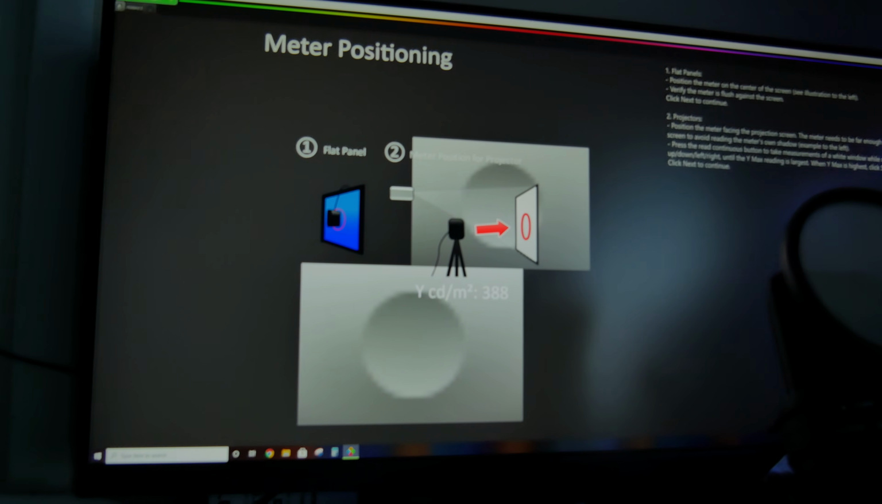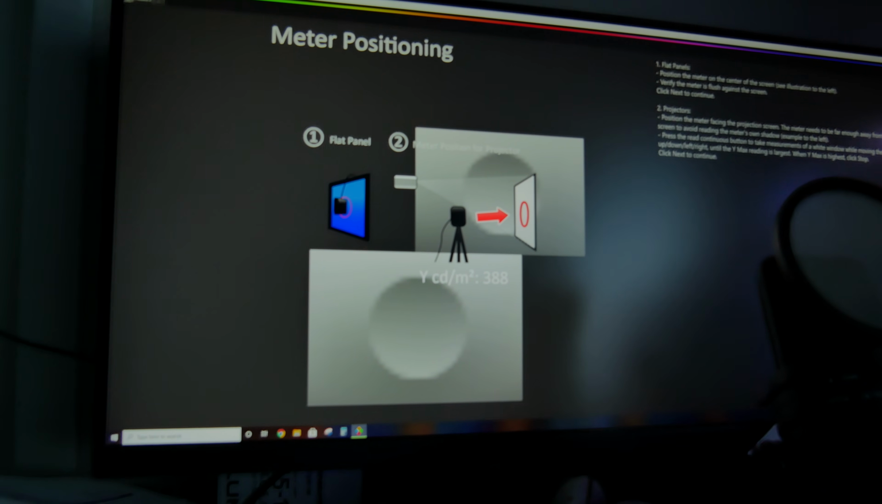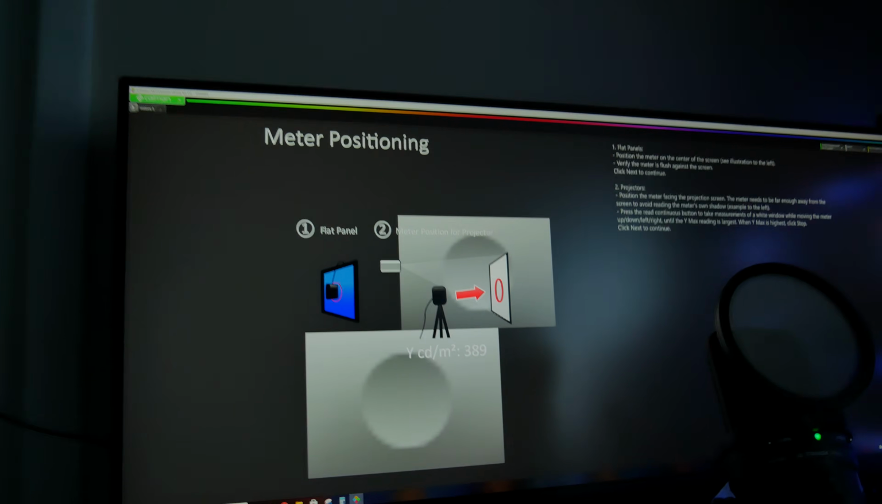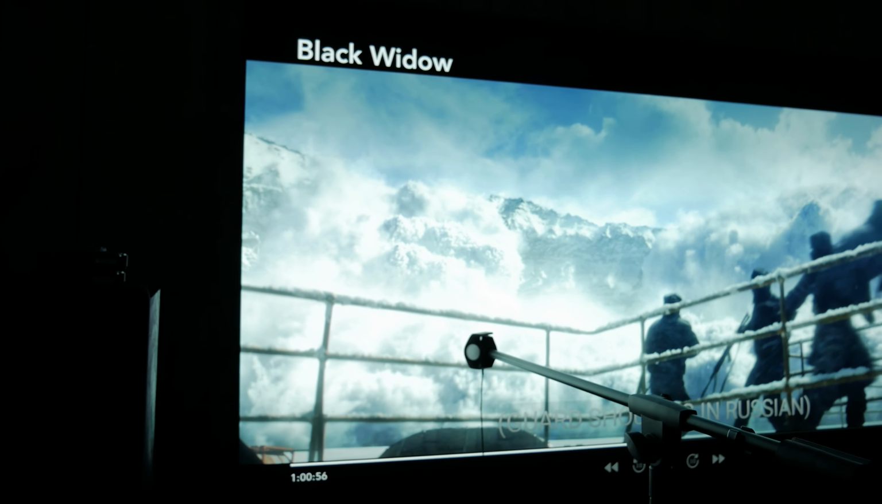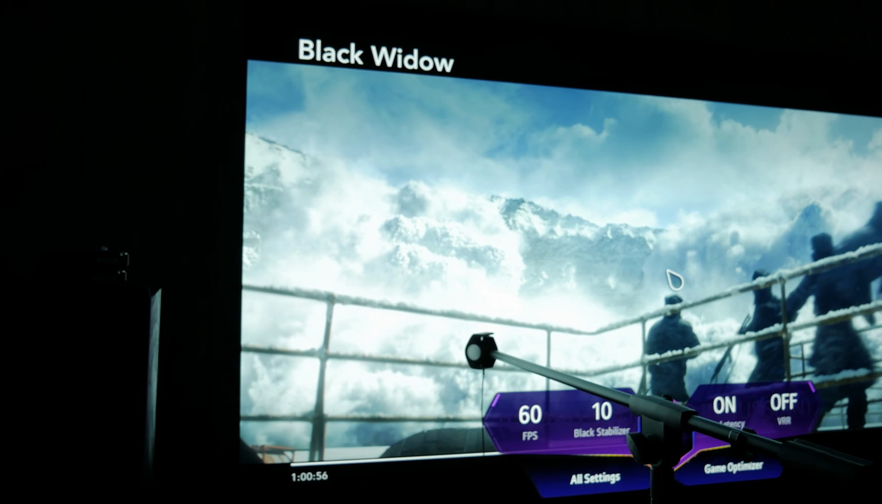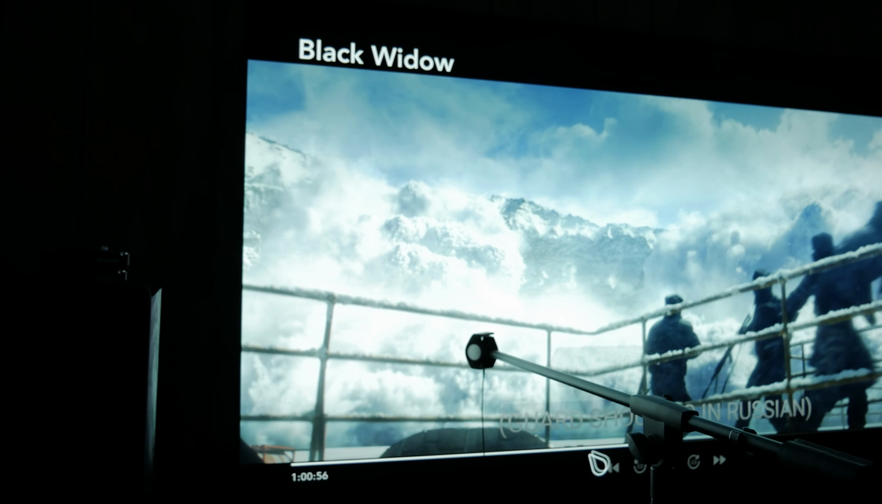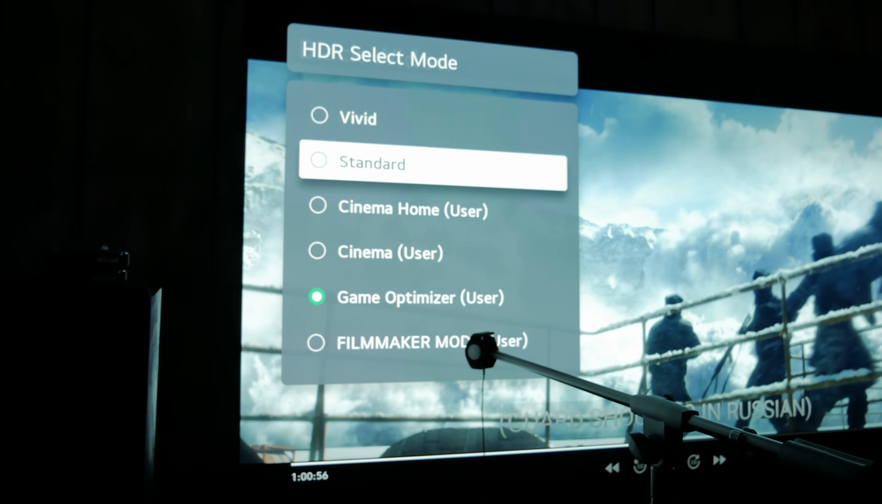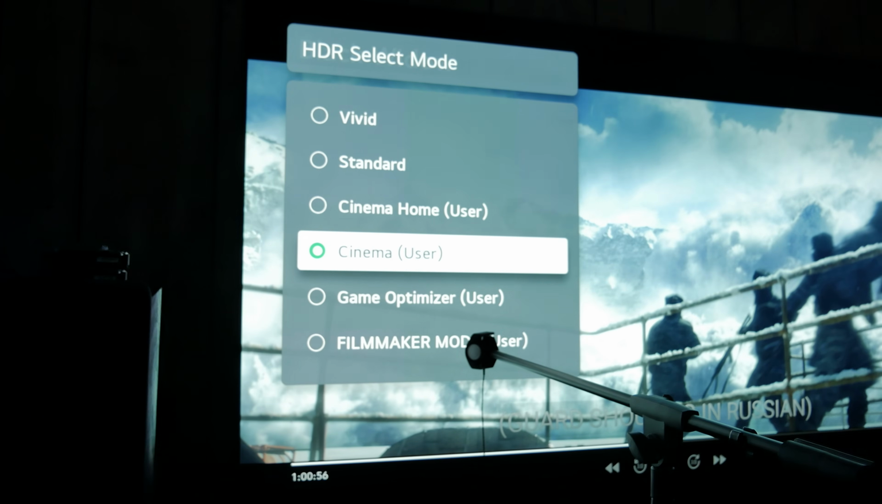But boost mode in the game optimizer menu does more than you think. Here you can see it just hit the highest number just by turning that on. So if you're in game mode and you have boost mode off, you're going to get less brightness than in one of the movie modes. But if you're in game mode, you turn that boost mode on, it's actually the brightest that I see this TV get to.